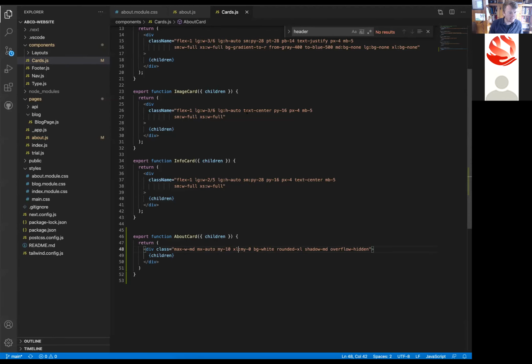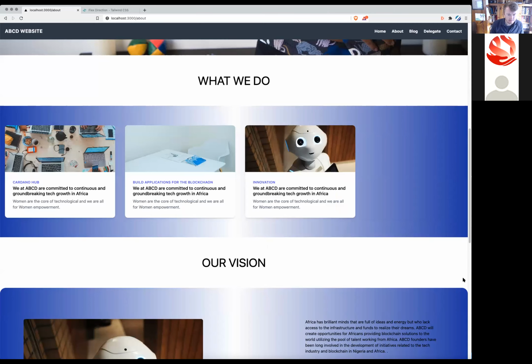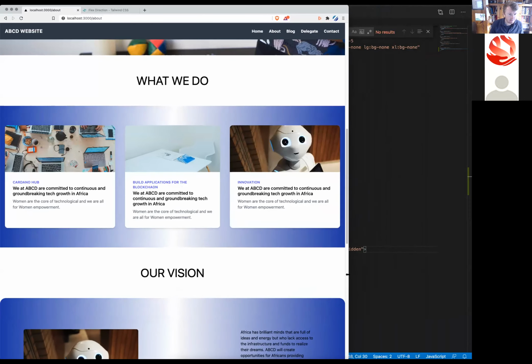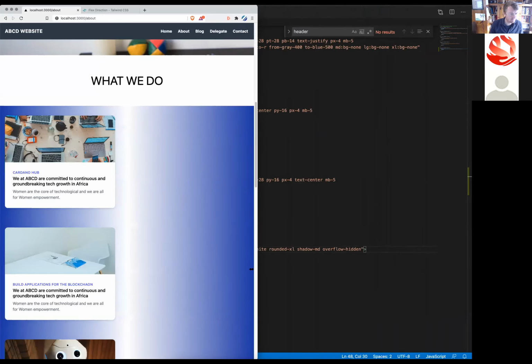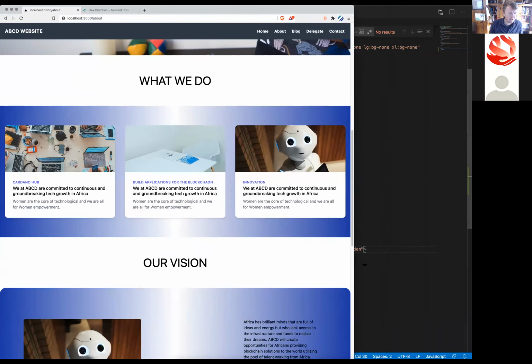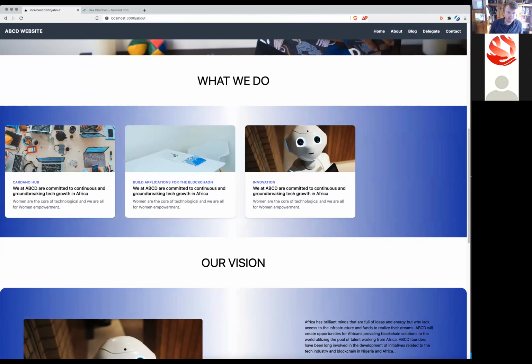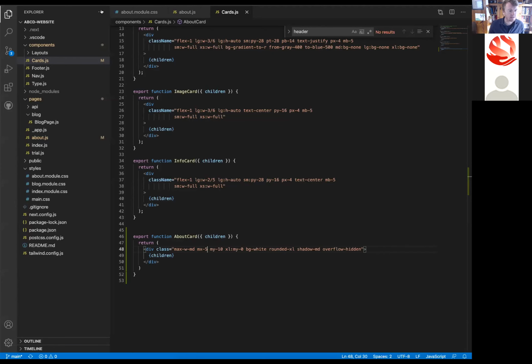Maybe I do want a little bit more MX after all. Instead of auto, what if I just make that a consistent 5? Now at least there's always going to be space in between them. But now they're not centered anymore. And that's an easy fix as well.